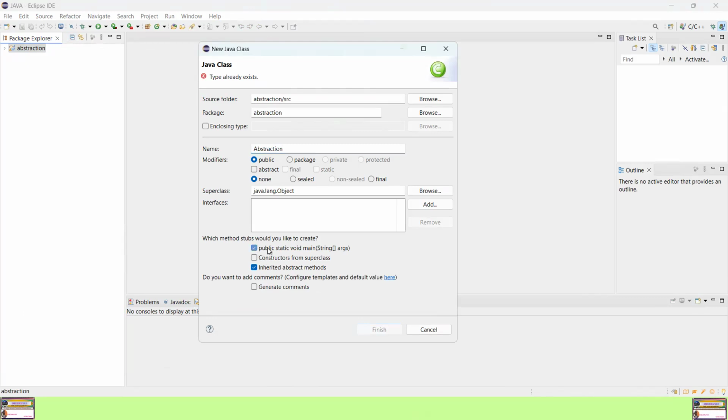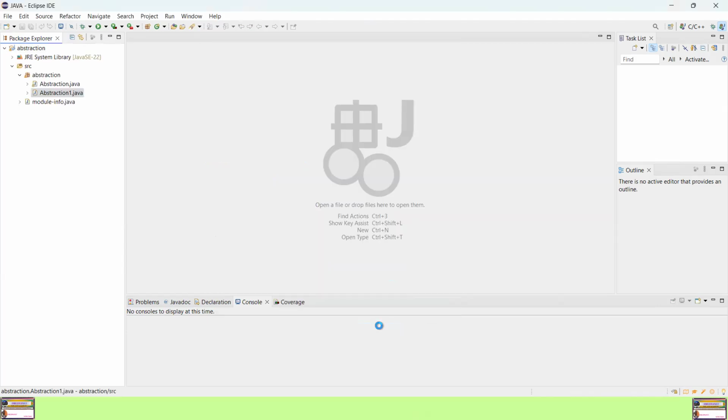And of course, let's include the stub for the main method. If you are told that the name already exists, you have to change it. So let me call this one Abstraction 1. And then you can click on Finish.